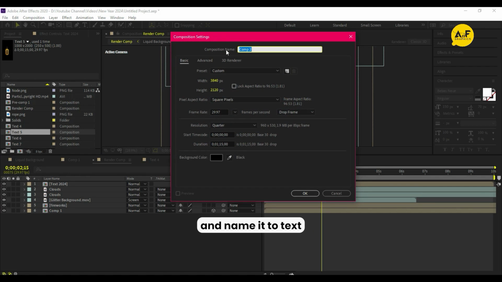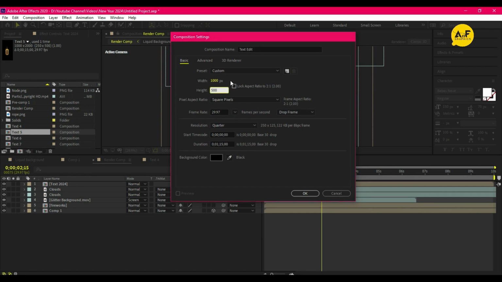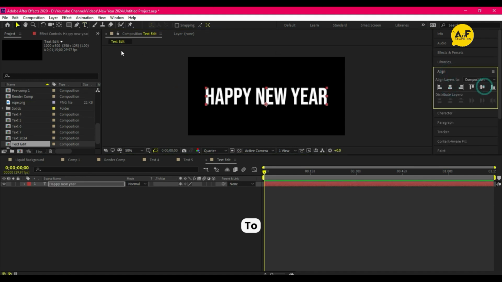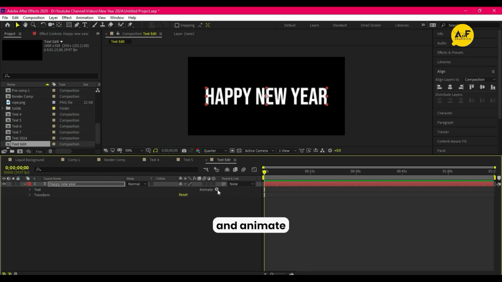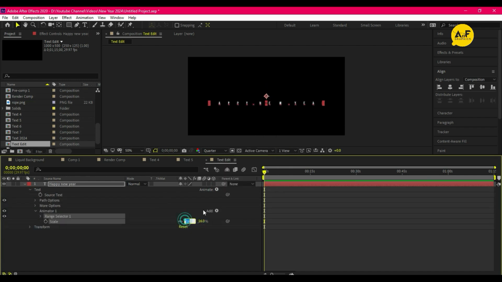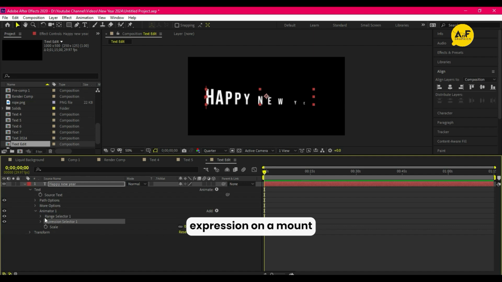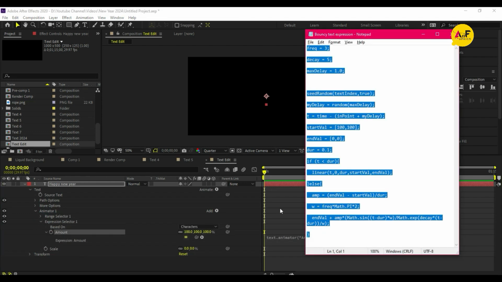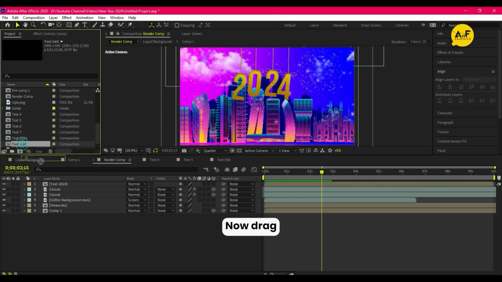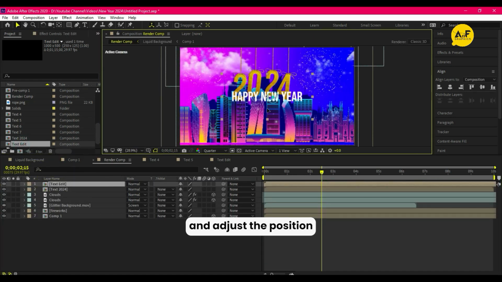Create another comp and name it Text Edit Comp. Write Happy New Year. Set the anchor point to the center. Now select text, animate, and select scale. Set the scale to 0. Now apply an expression on amount. Now drag the text edit comp and adjust the position.